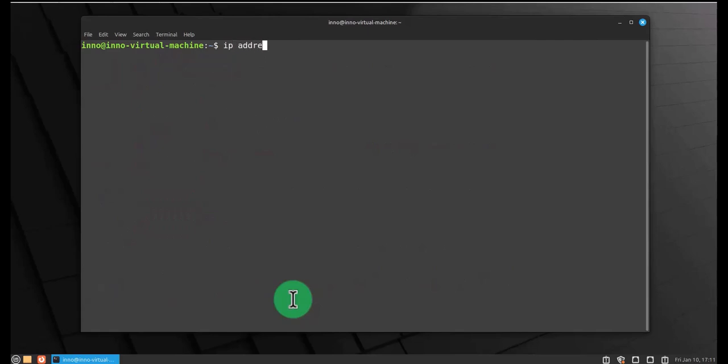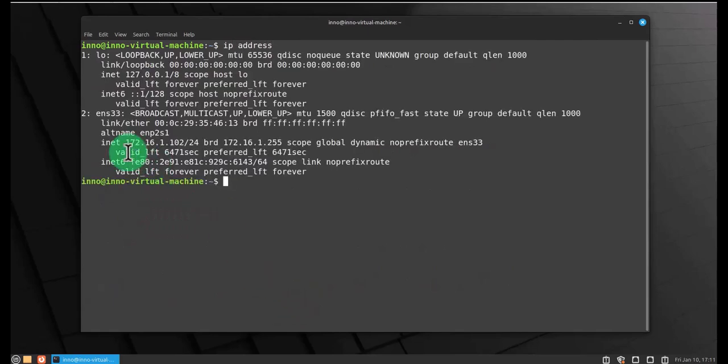We'll do ip address, and the IP address we have on this machine is 172.16.1.102. So we'll need this IP address on the Windows 11 device.